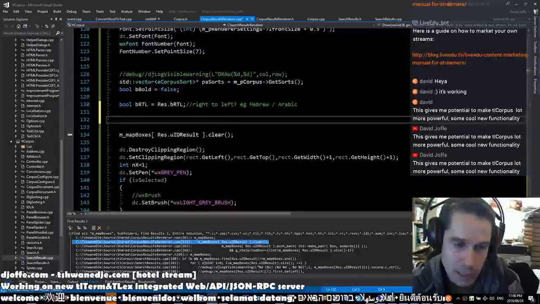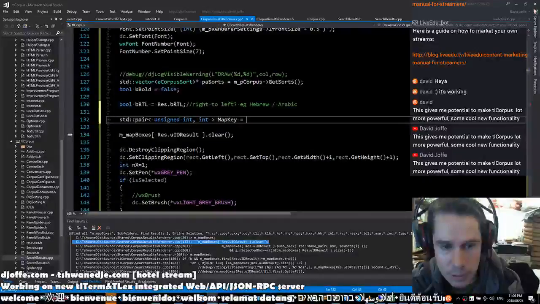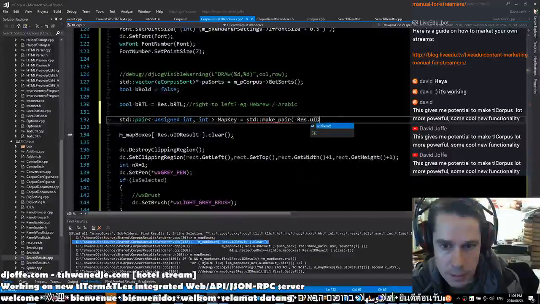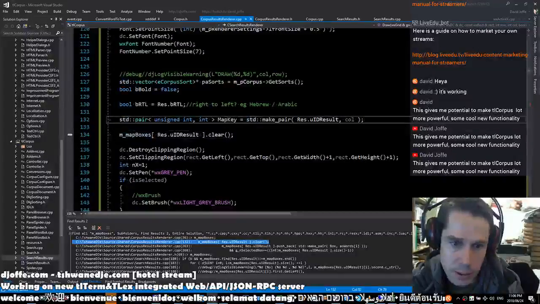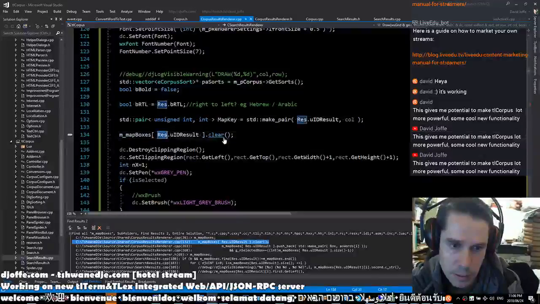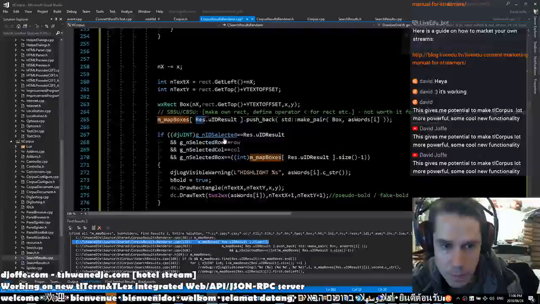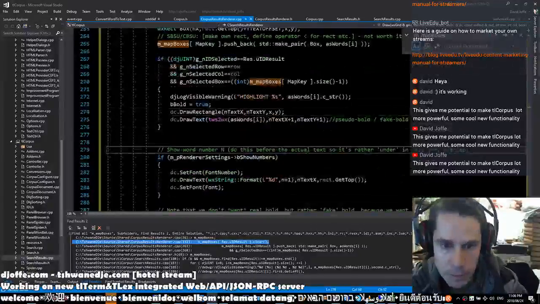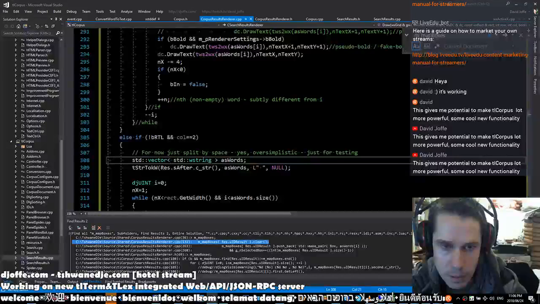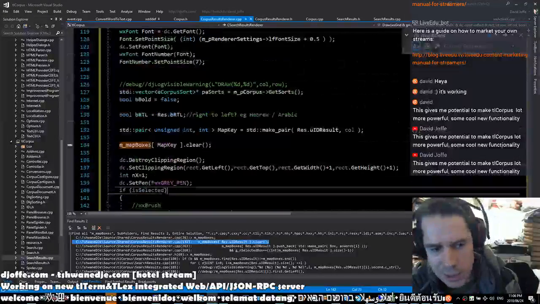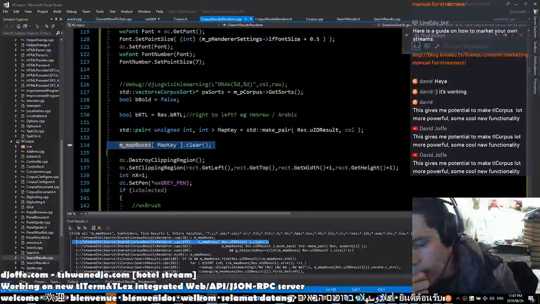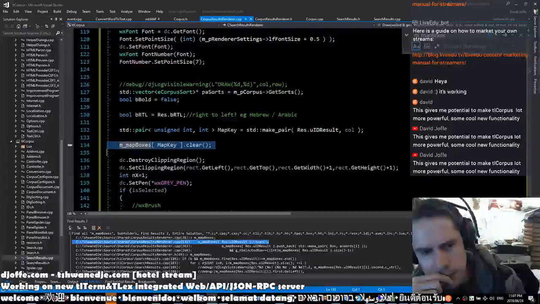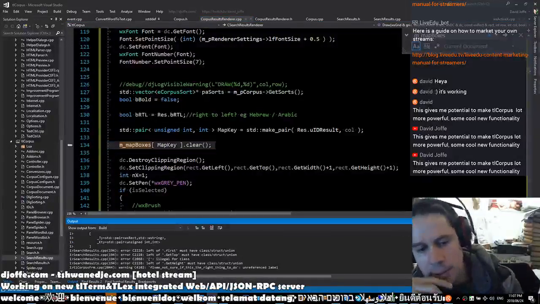so then the map key becomes standard make pair. Oh, this is still not right, because when do we clear it? Still not right. Is it? Oh, no, it is right. Yeah, that'll be fine. That's perfect.